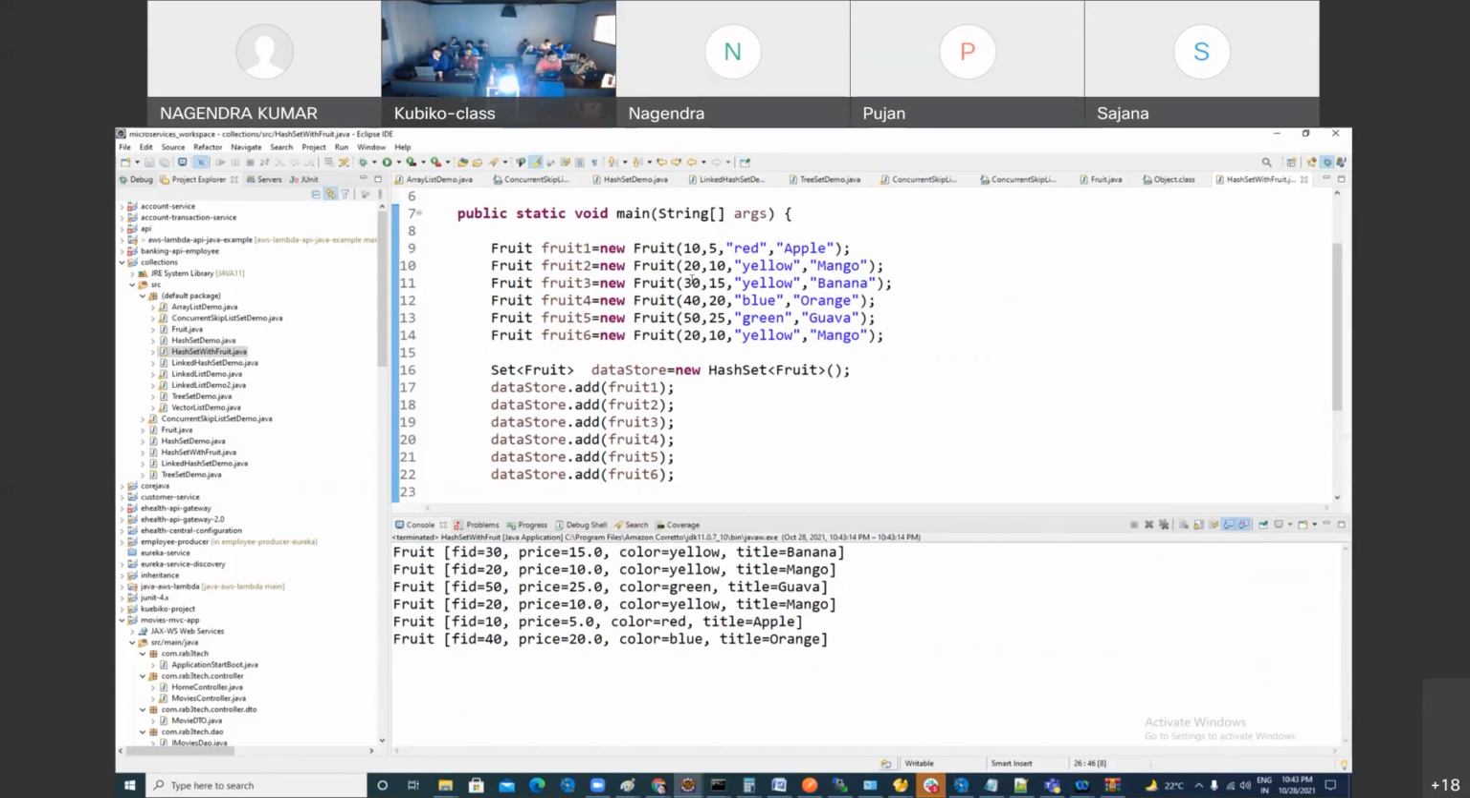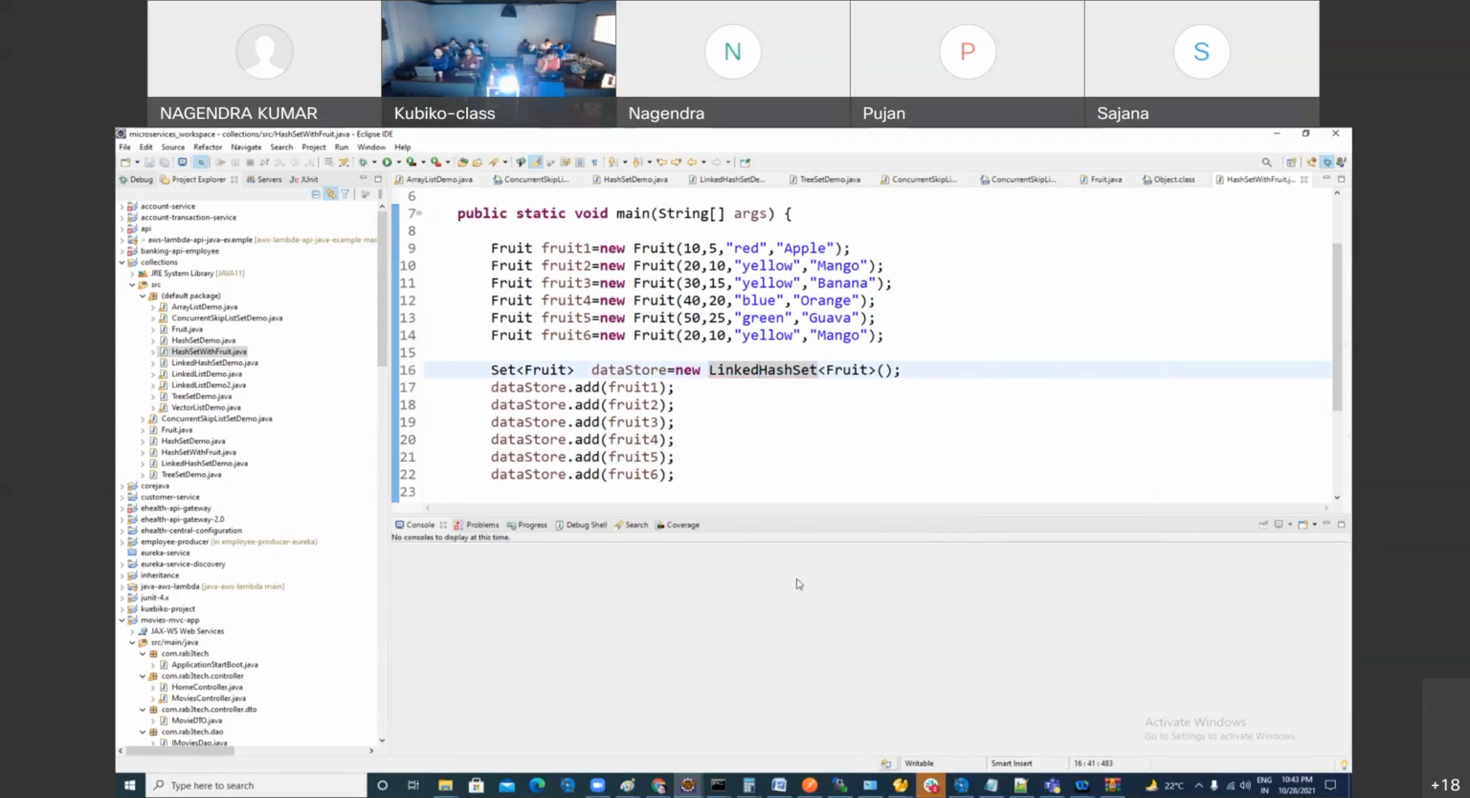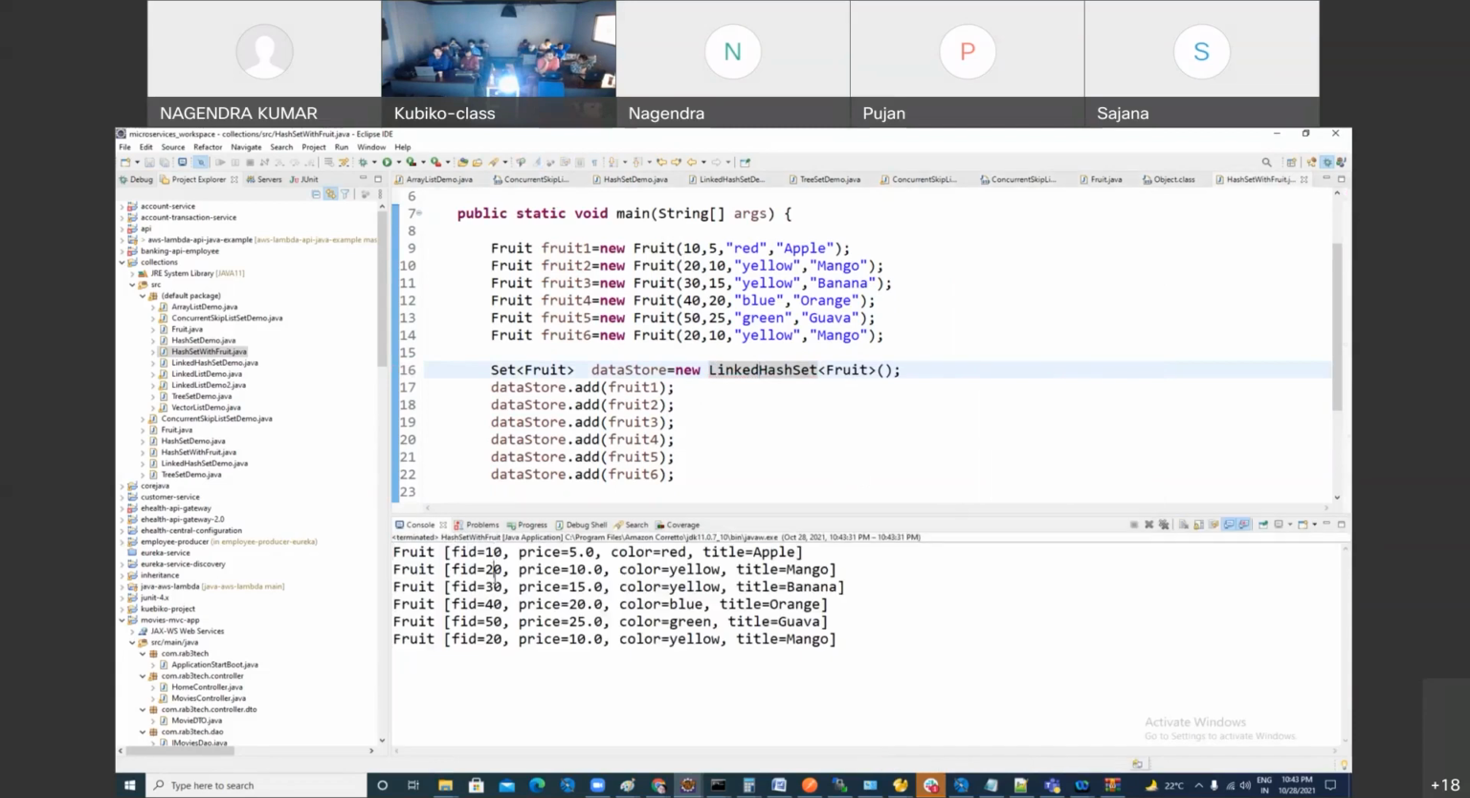First fruit, order is not maintained. Somebody is saying, if you can do it, it would be great to track. Okay, let's do that. I maintain the order so that easily you can track it. You see 10, 20, 30, 40, 20. Oh my God, what happened? Duplicate element.